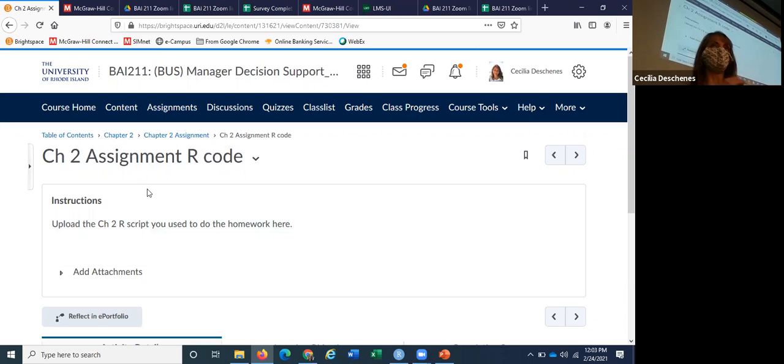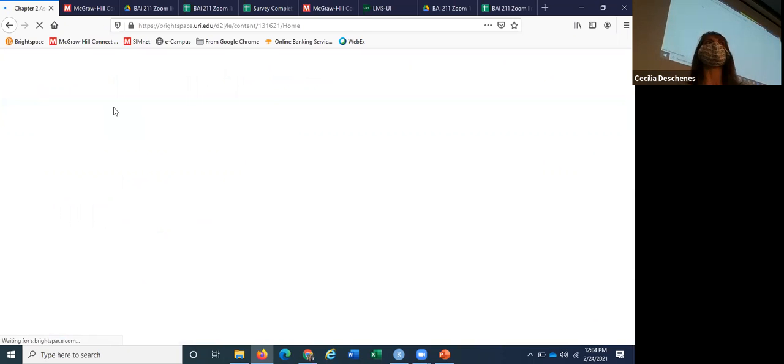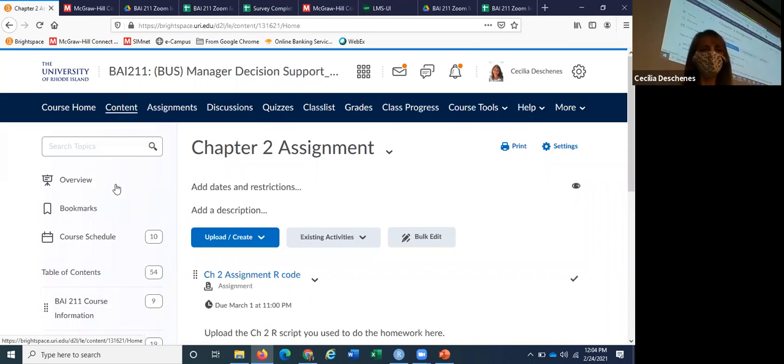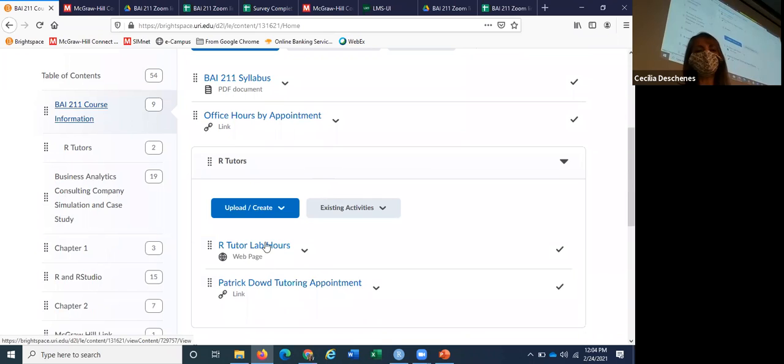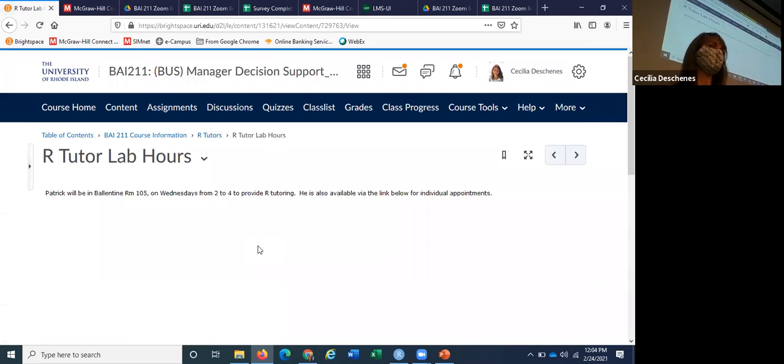So that's the one really big announcement. The other big announcement is we now have an R tutor, and we have a second one whose paperwork is being processed. If you go to course information, this is where you make office hours with me. The R tutor is going to have R tutor lab hours from 2 to 4 on Wednesdays, in Ballantine 105. Unfortunately, the computer lab has a classroom at that time, and that's the only time the tutor can do this. So it's Ballantine 105. Bring your laptop.